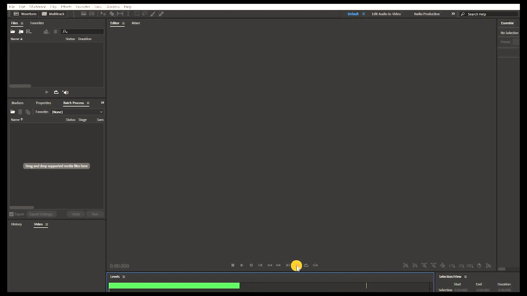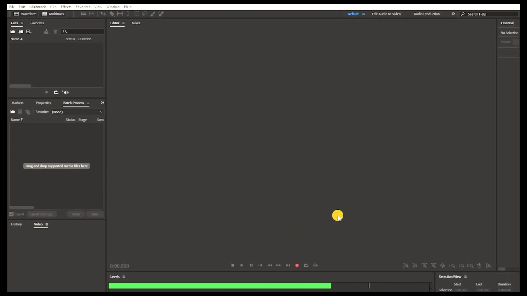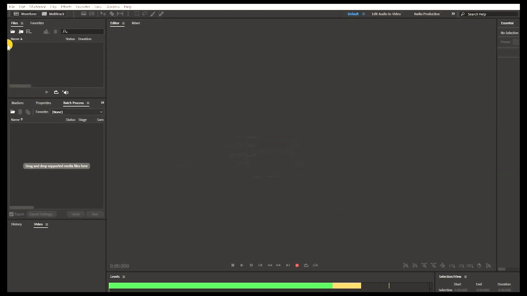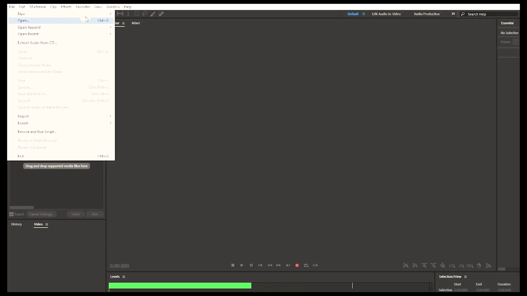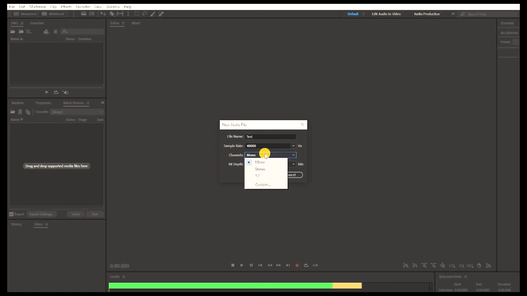So to create a new file on Audition, you can just start by clicking this red icon which starts the record, or press Ctrl+Shift+N to create a new audio file, or the other option is go to File, New, and then go to Audio File, and then name your file. You can name your file ahead in Audition even before you start recording. Choose a mono file just like we did in Audacity, and then press OK.